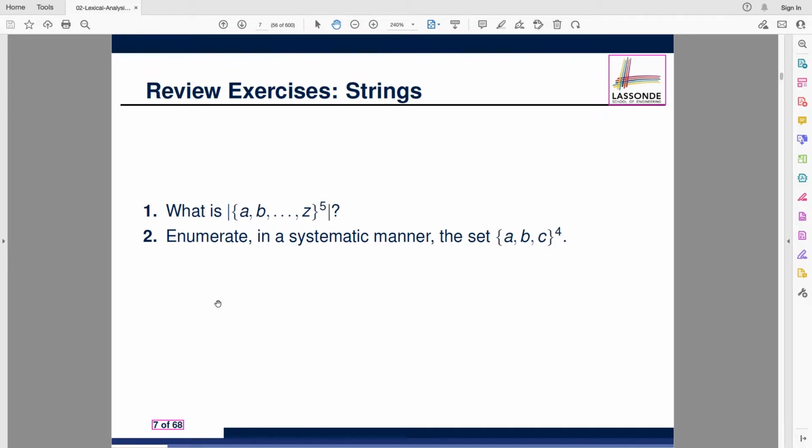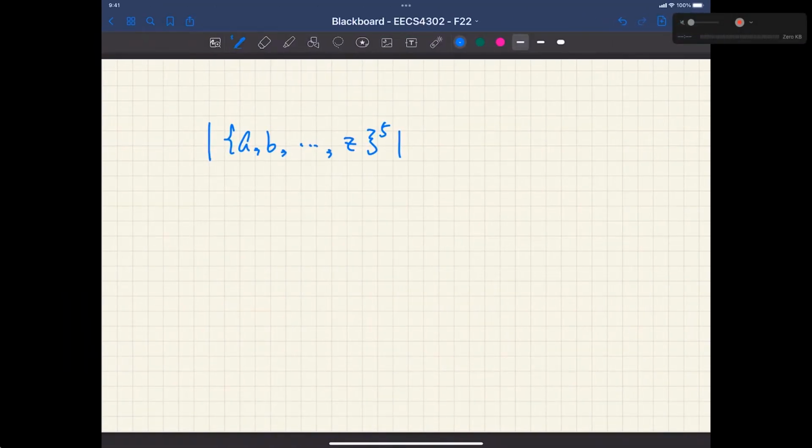I will switch to iPad in just one moment. All right. Okay, over here. And this one here, what should be the answer? You don't need to give me the exact number. How do we calculate it?